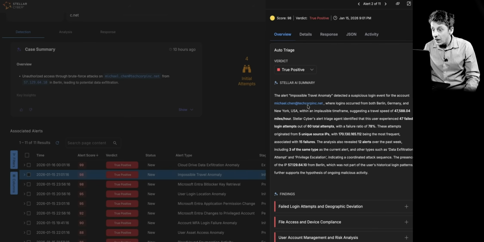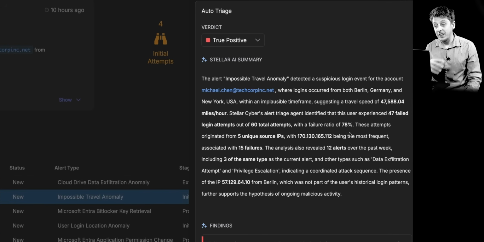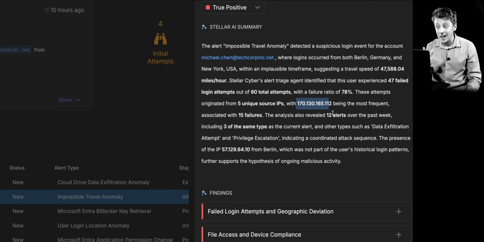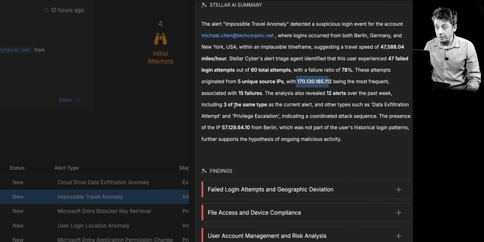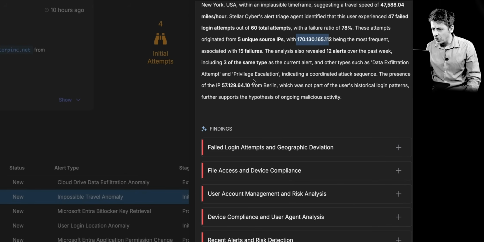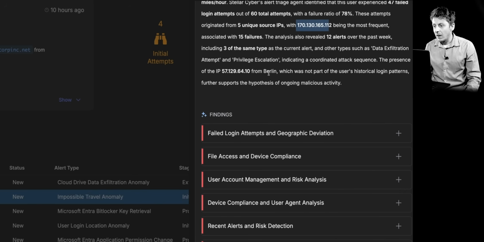Here, again, the AI is doing a set of checks, those verdict signal checks that help to justify or explain the verdict. We can see that there are 47 failed login attempts out of 60 total attempts, which is a very high failure ratio. These attempts are originating from 5 unique source IPs, and the analysis revealed as well that there are 12 similar alerts over the past weeks, including 3 of the same type as the current alert. So all those different signals indicate that this is most likely a coordinated attack sequence.